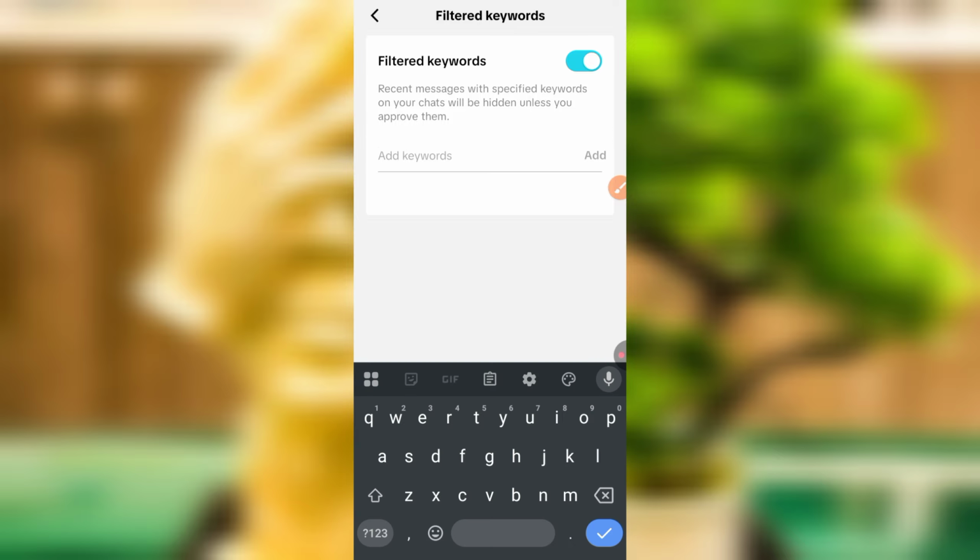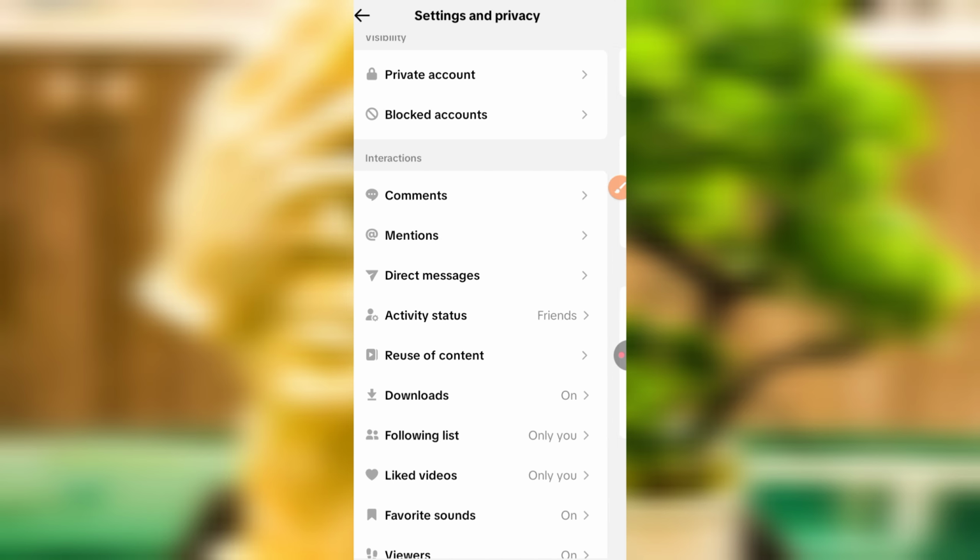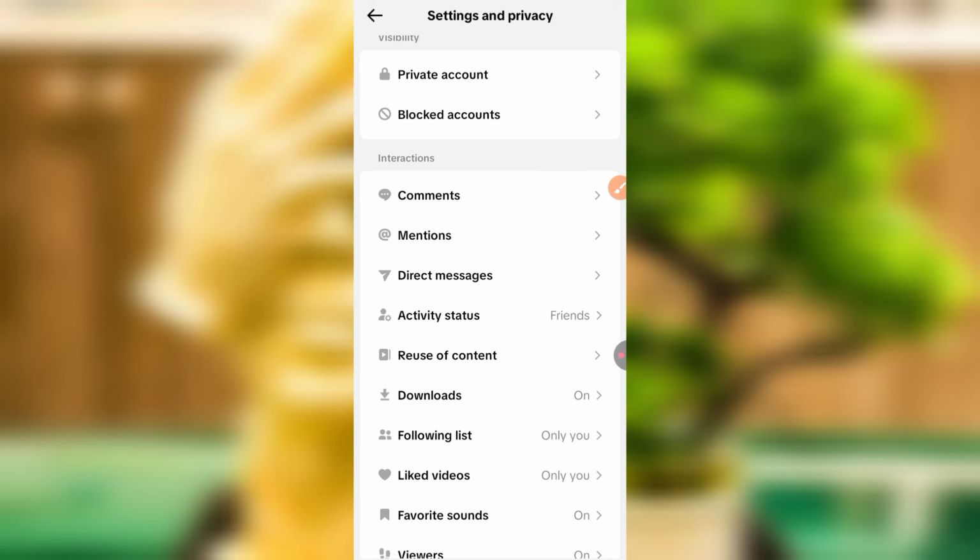Step 4. You can also set up filtered keywords. Turn on the filtered keywords option and type in any words or phrases you want automatically hidden from your chats. This keeps unwanted content out of your inbox without you having to manually delete anything.